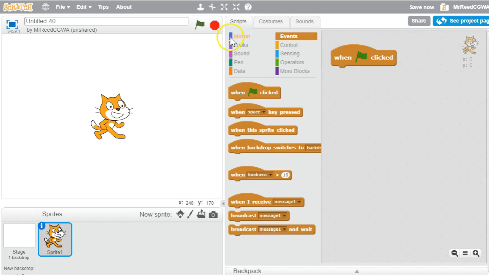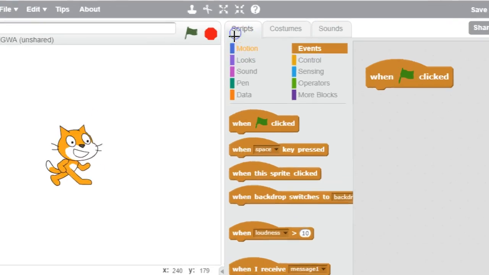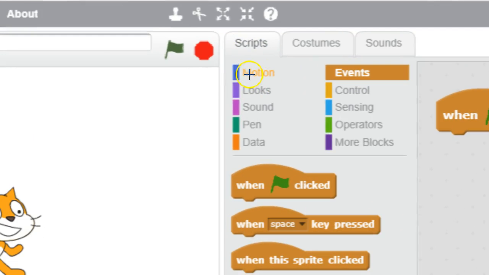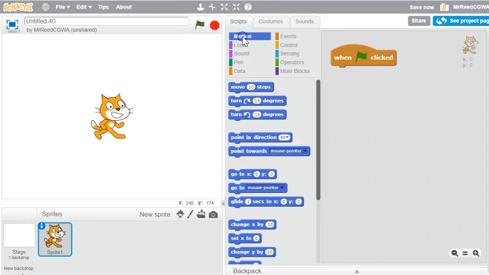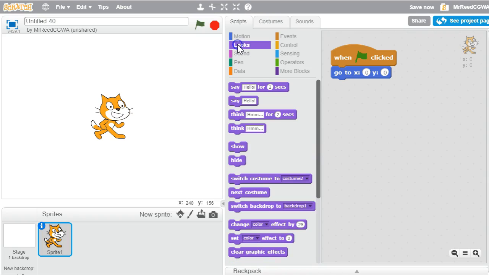Now, I also love to grab the motion block, this blue region right here, click on motion, and there's a go to block. Let's grab that go to block that says when the game starts, go to 0, 0. That's where he is right now, so you can't tell too much difference. And here in the looks block, the purple, we will have him show himself.